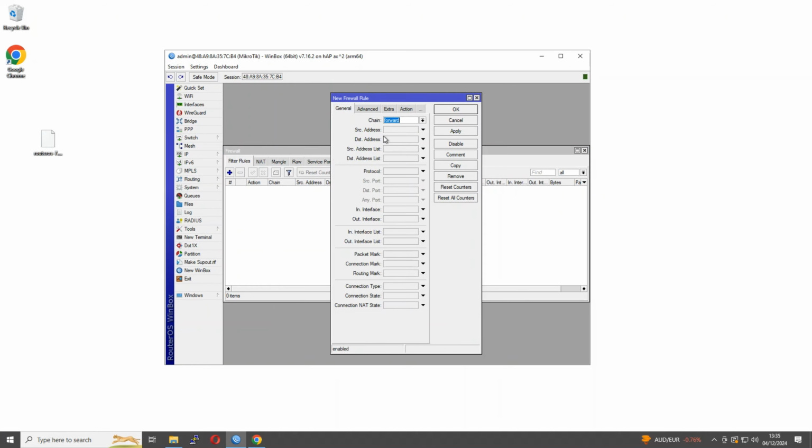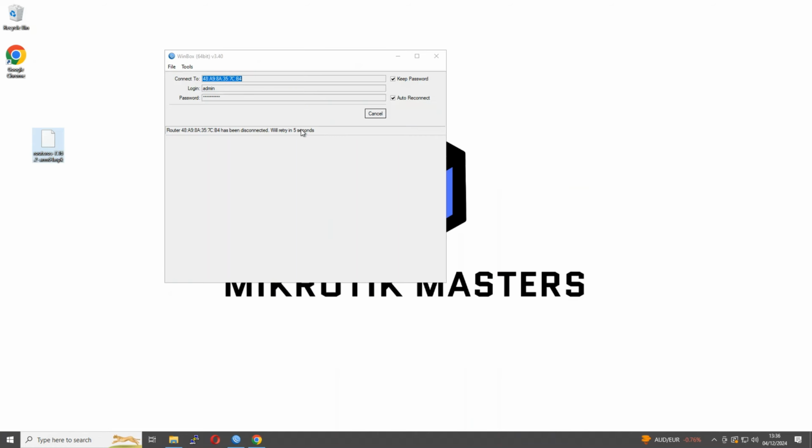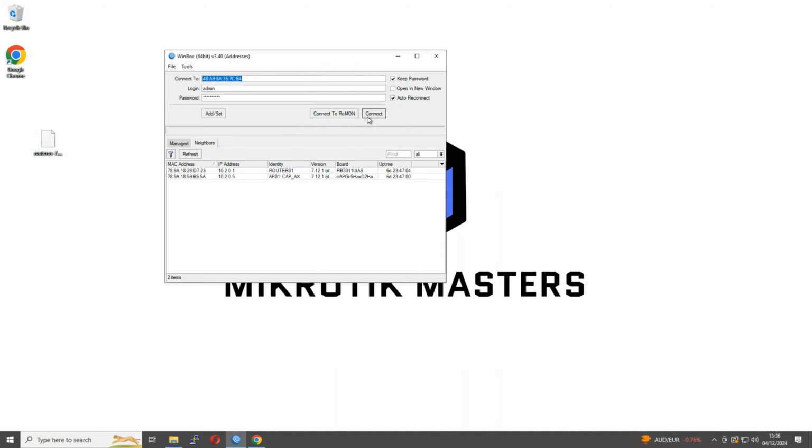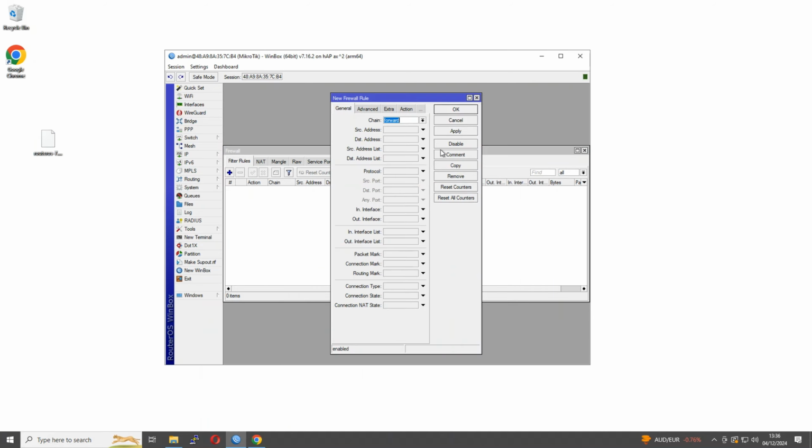Now filter rules, these I think are very important. People may leave these blank. I certainly wouldn't advise it because basically this is your preventing of any malicious interaction. My USB Ethernet adapter is a bit unhappy. There we go. So basically this is your defense against anything malicious happening from outside.